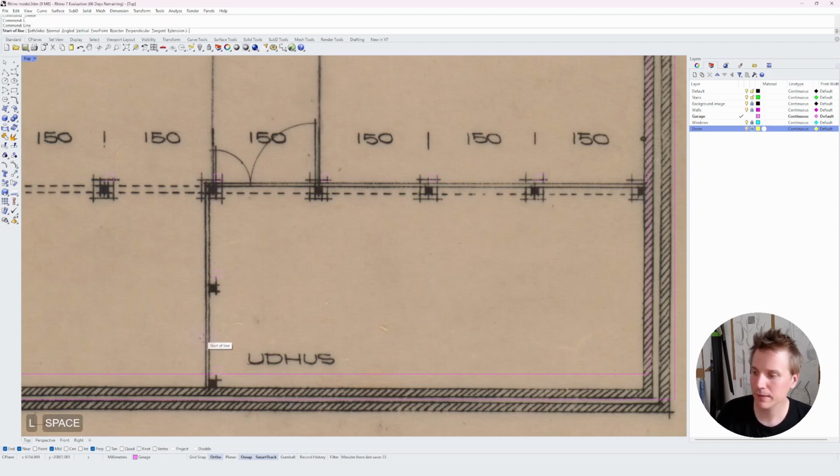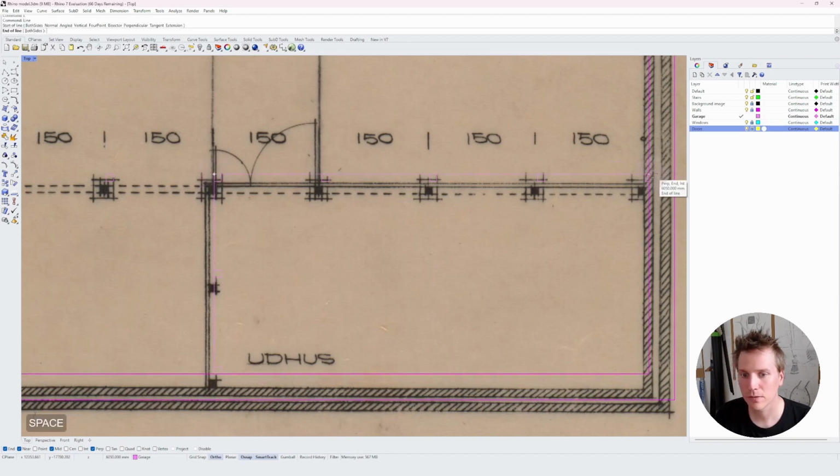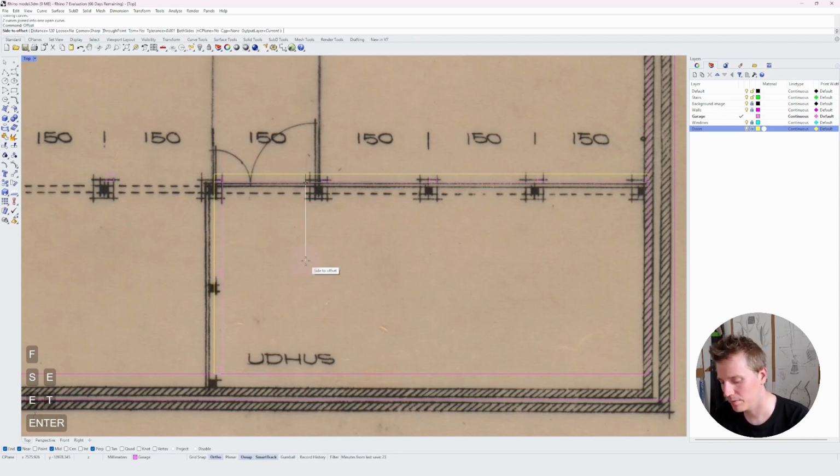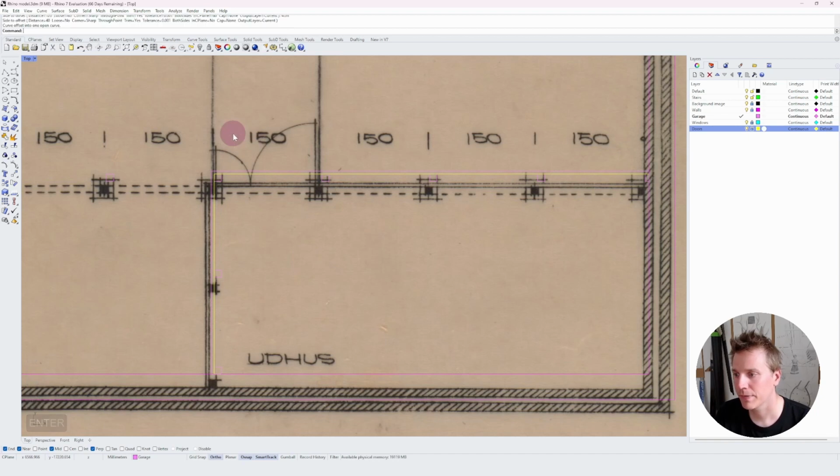So we'll make a line, start it here, go up here, start it here, go here. We'll join those two and let's guesstimate that the thickness here is 4 centimeters. So I will type offset and type 4 centimeters. Then I'm going to click on the outside side, click, and now we have our shed.